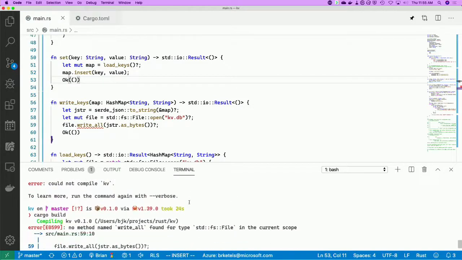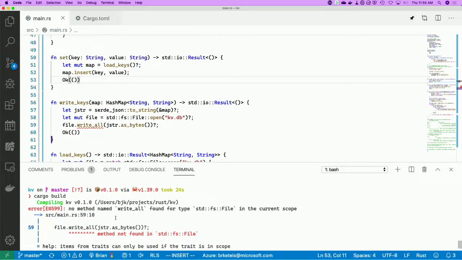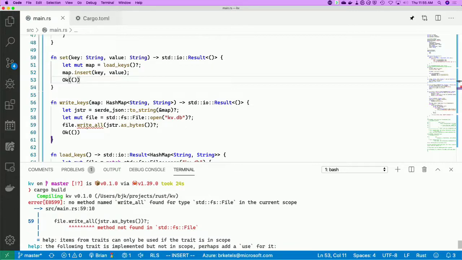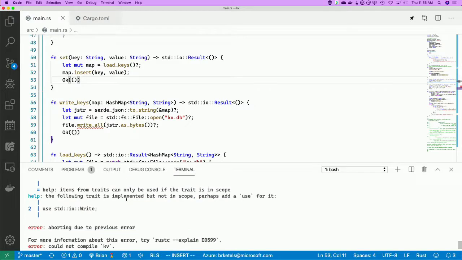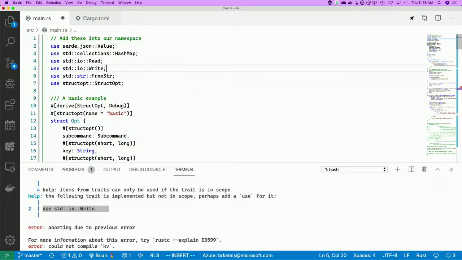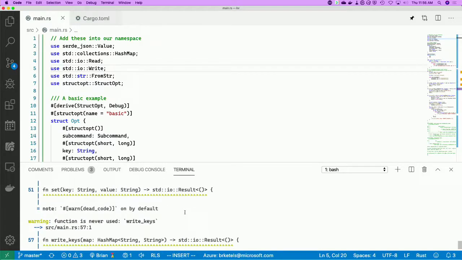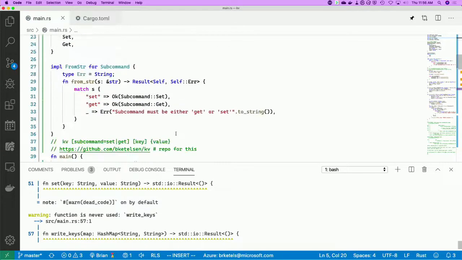Love the compiler. No method name write all for standard FS file in the current scope. And below that? Below that is, you should use standard IO write. Yay, wow. Compiler. I'm going to have to learn to read farther down the errors just out of habit. Yeah. Function is never used, write keys.